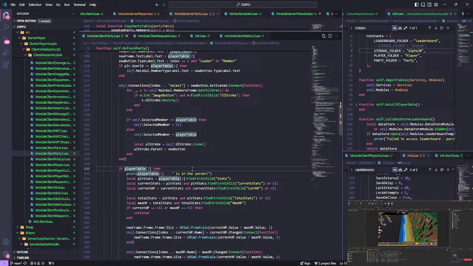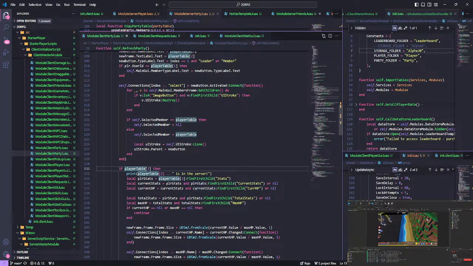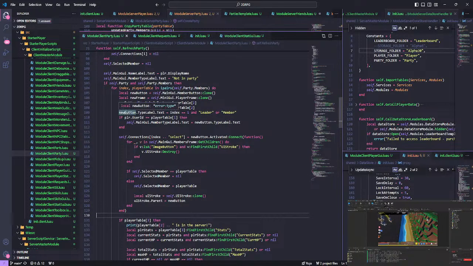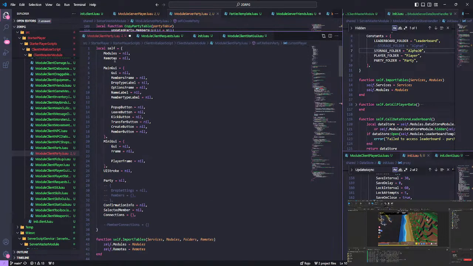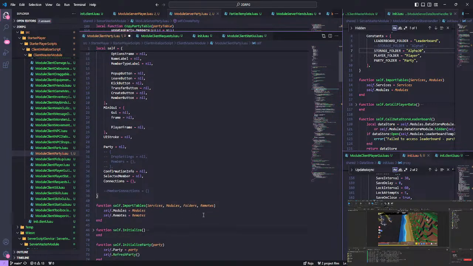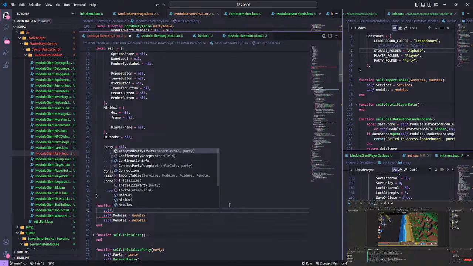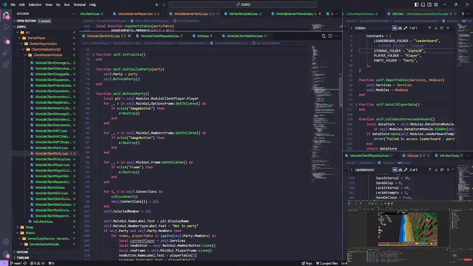Oh, party table 3 does not exist. I see. So this is where we use party table 3. Local current player is equal to self.services. Oh, look, we don't have services. Well, now we do. Services equal to nil. We go here and say self.services is equal to services. Awesome.